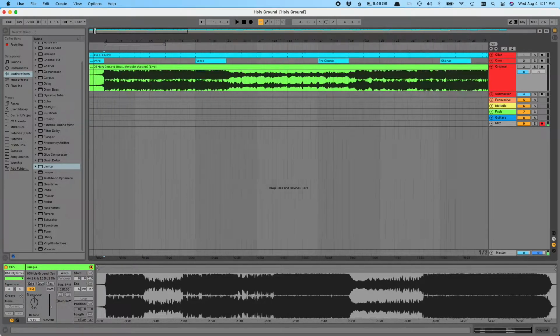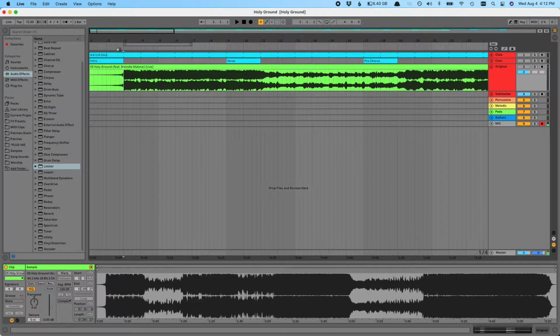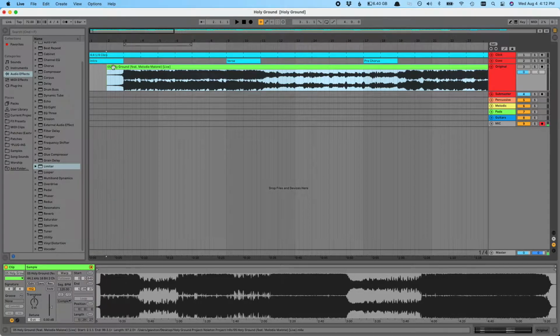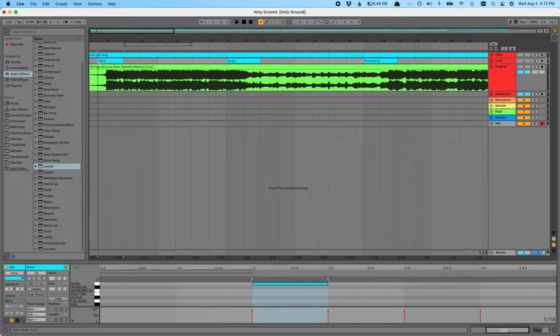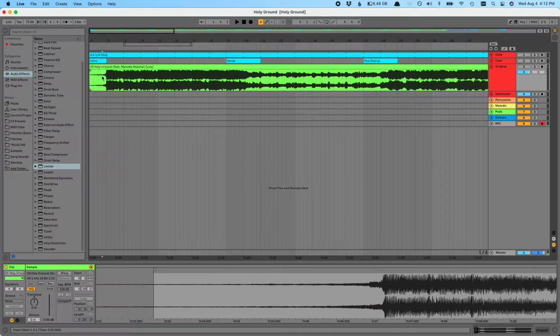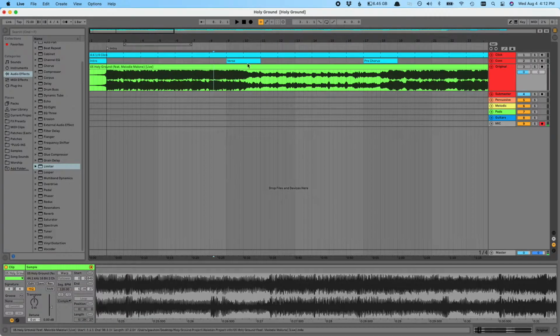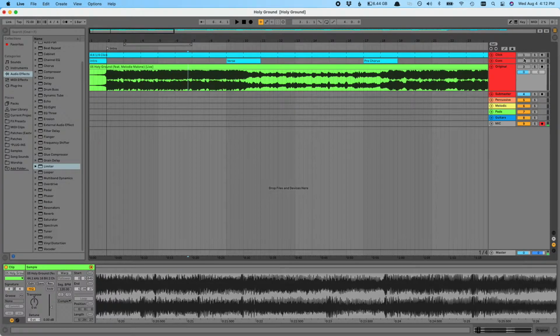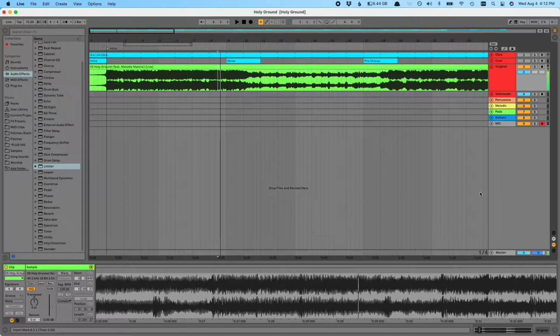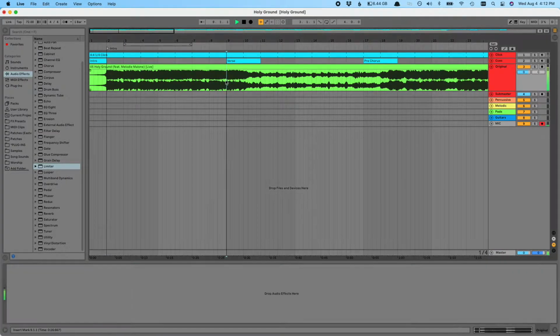I'll probably also do like locators here too. Since this is a slow song as well, I'll probably just have 1 bar of count in. So there's the intro. Trying to think of how this song goes. Let's just listen to it together. Yeah, we're good there.